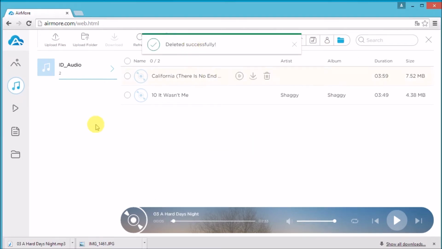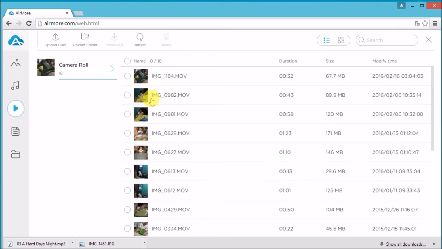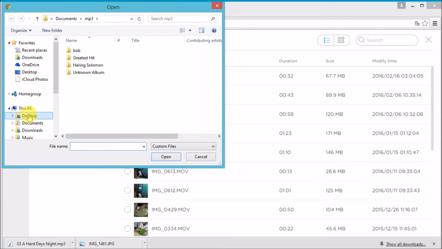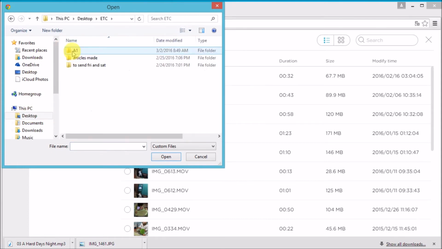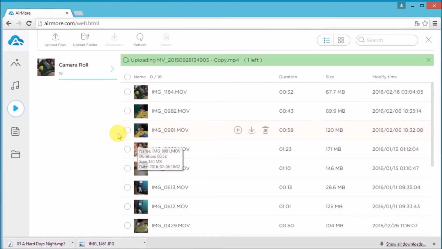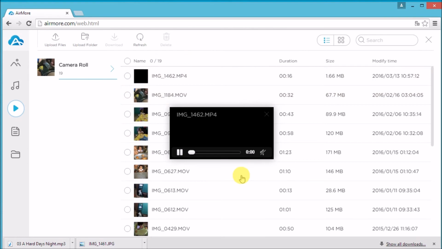You may do the same process as for videos. Just simply click the upload button if you want to add a new video file. You may also play it afterwards.